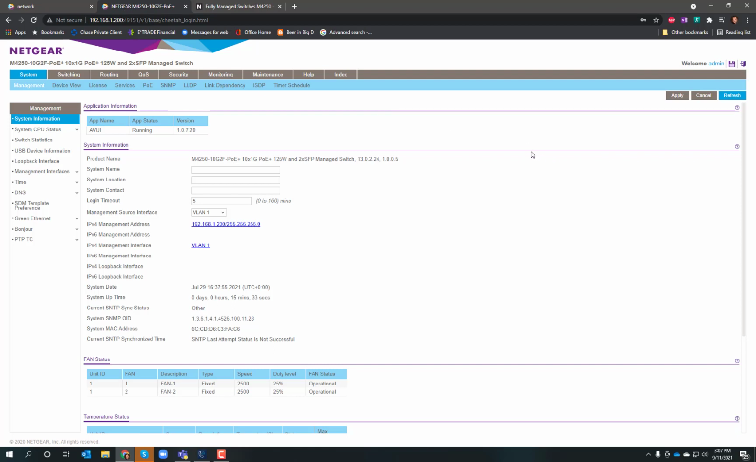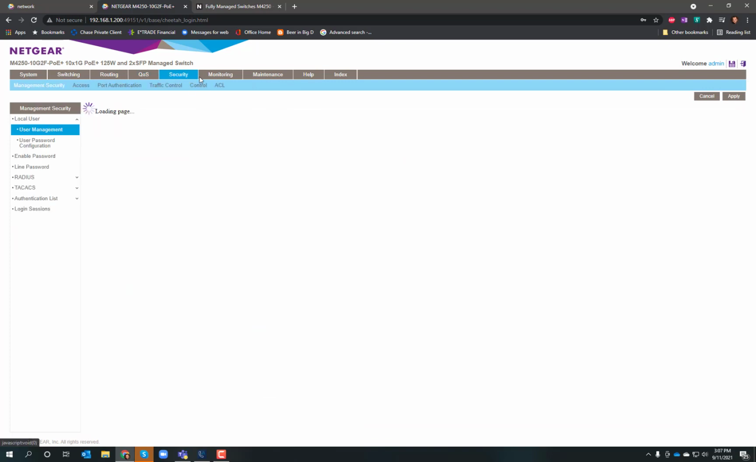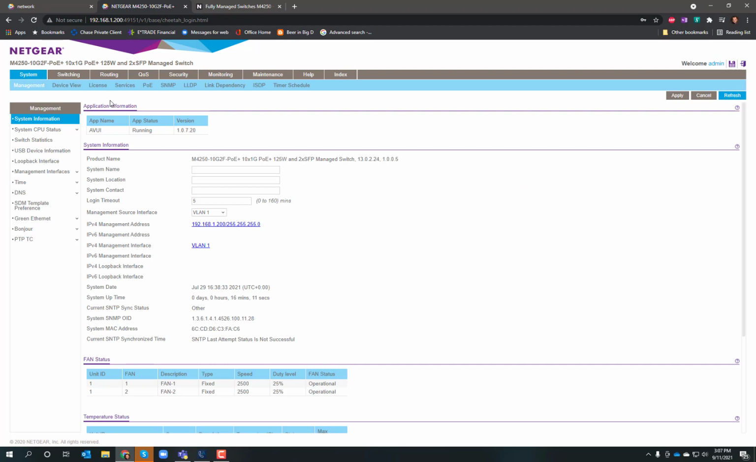You actually can even get to it using a command line. And that's great for folks that know IT. And for people that are familiar with configuring switches, all of the tools that you need are in here. So you can go in and set up routing tables, you can control QoS, you can put security on, you have monitoring. You have a lot of very powerful controls in here.